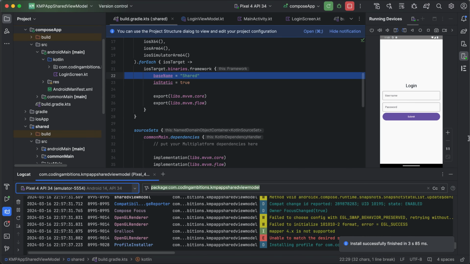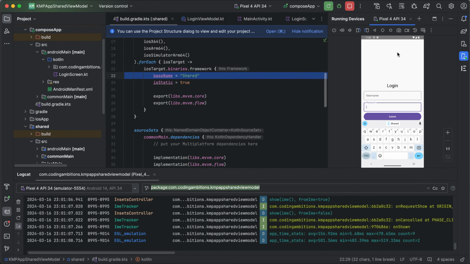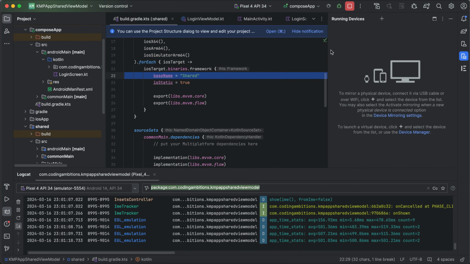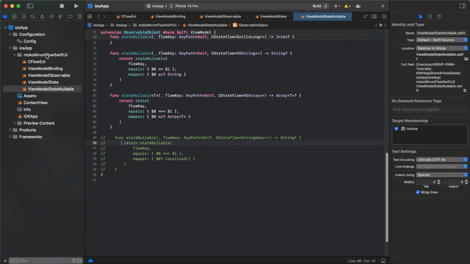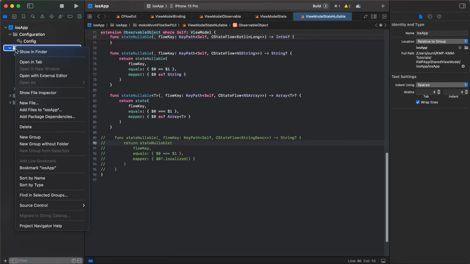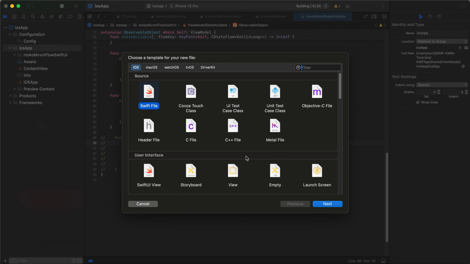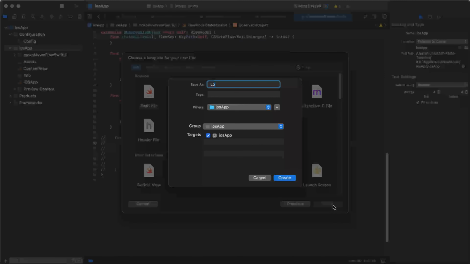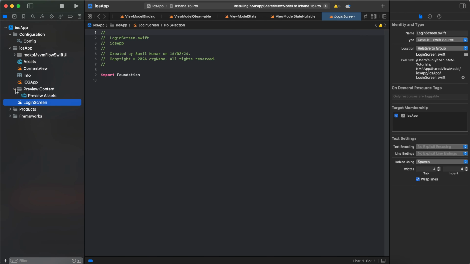For the Android side, we can check our app here if it's running. Okay, some UI issue happens in the emulator sometimes in my system. Let's try to rerun it. Meanwhile, we can continue with this. So let's now add a new file, that is LoginScreen.